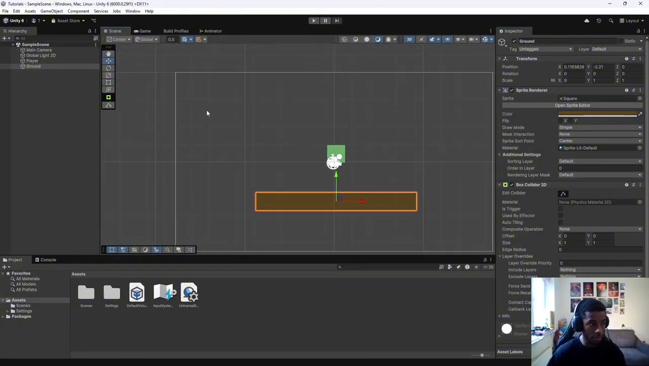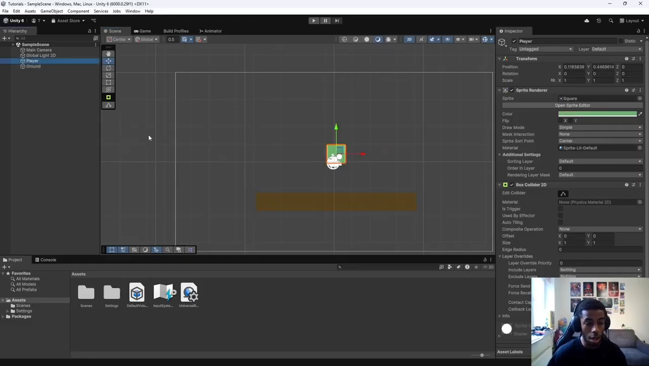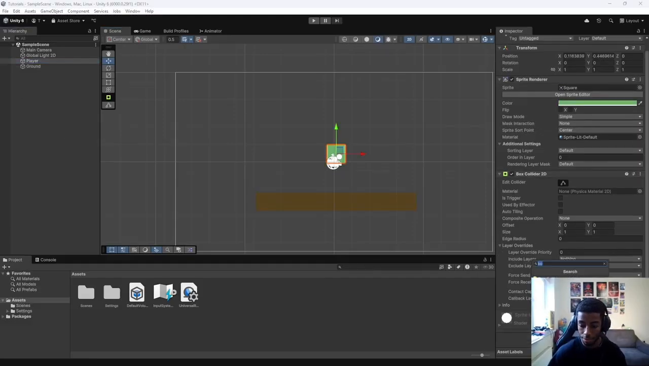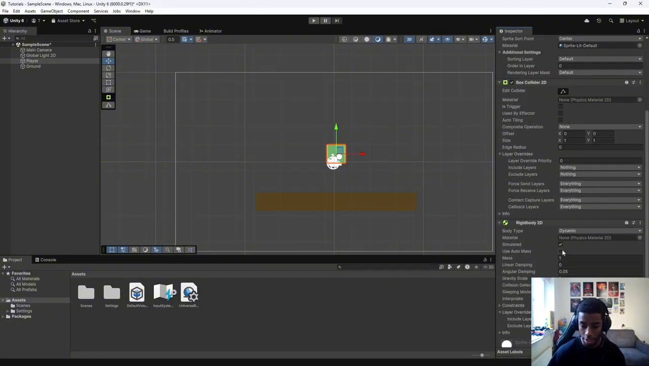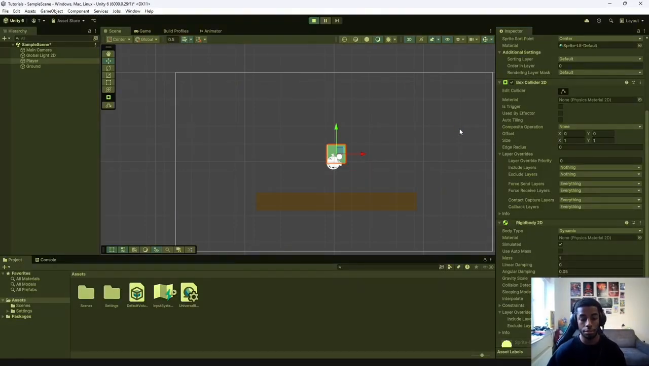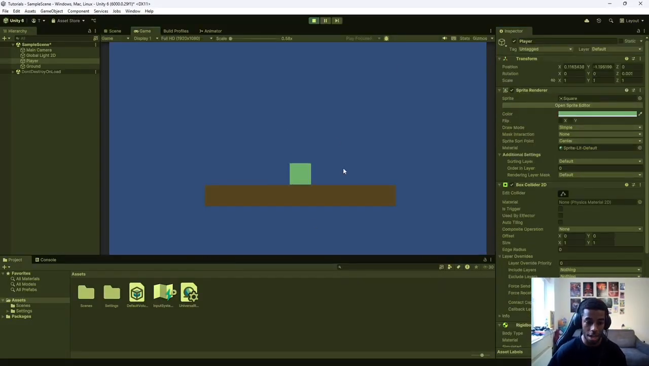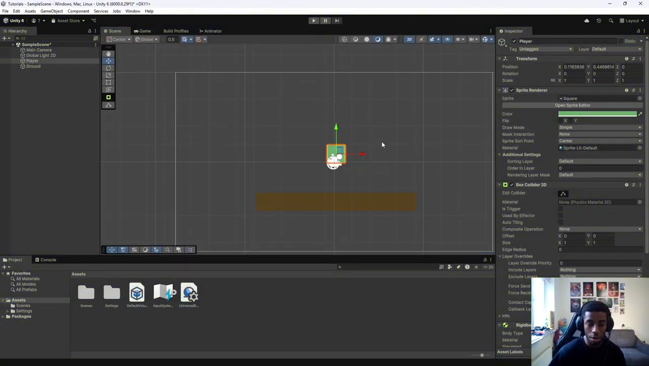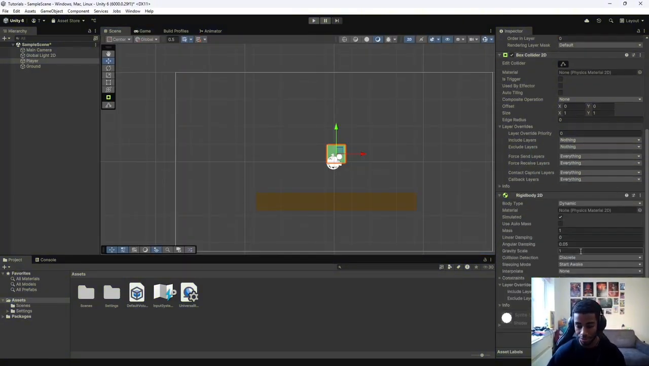Okay. Next up, we need a Rigidbody 2D. Remember, always we're working in 2D. And simulated, everything here can be the same. And if we play now, you'll see the player drops and he collides with the ground. So we can now get started on our player controller.